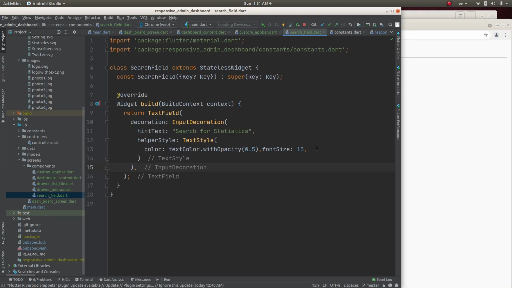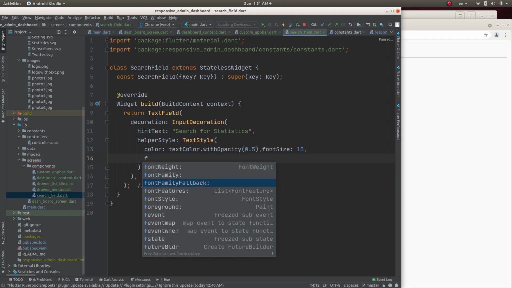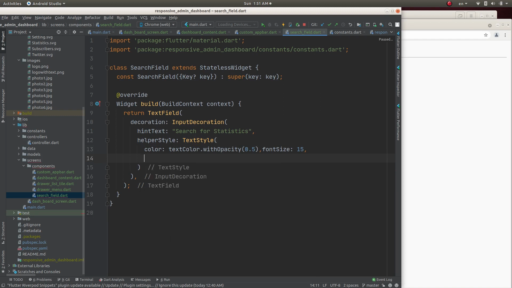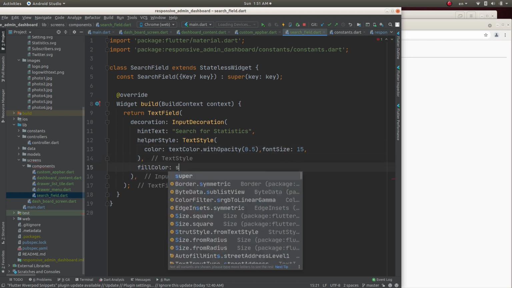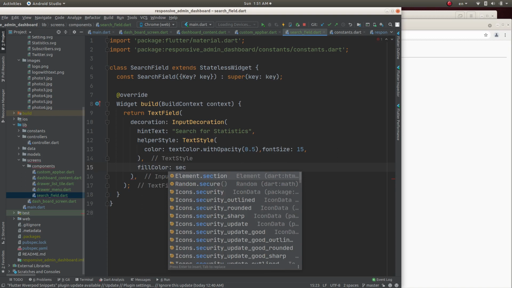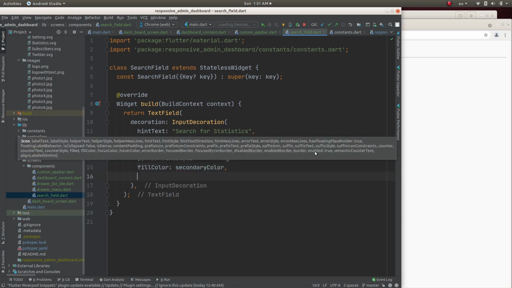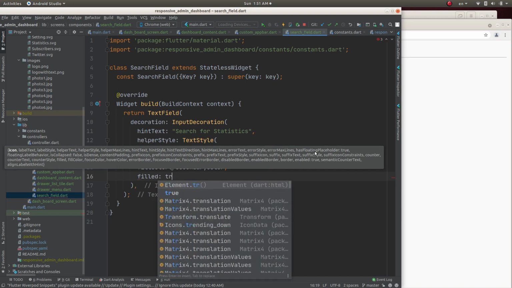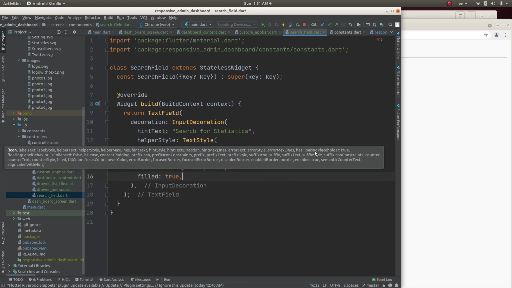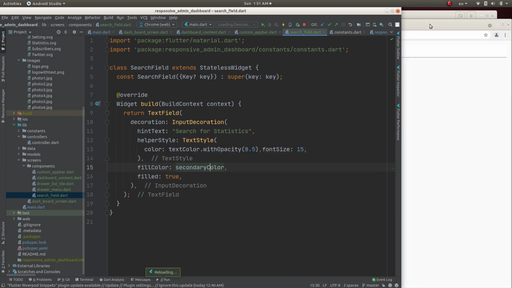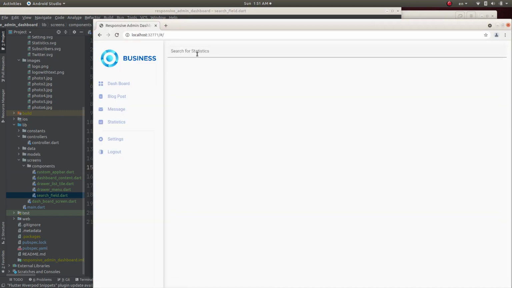Next, let's give the fill color. Oh, so quick. It's here. Let's give a fill color of secondary color, which means our secondary color is white. Color. And let's move into widths.